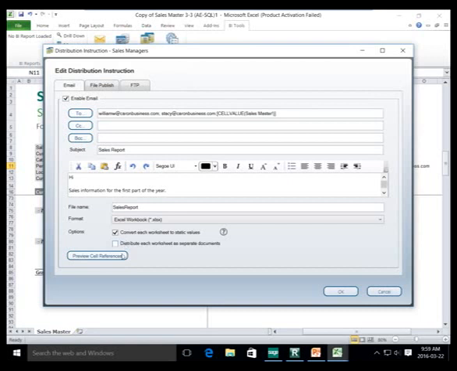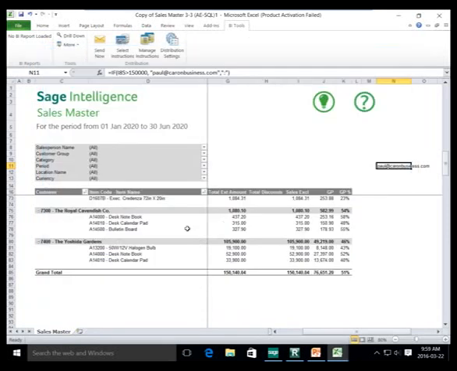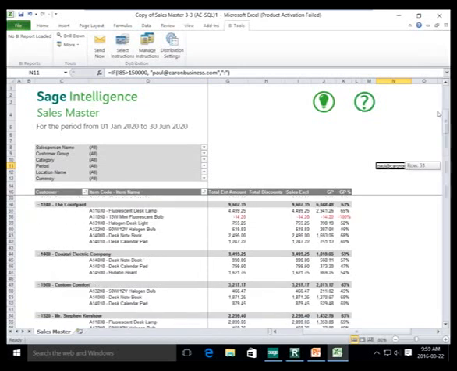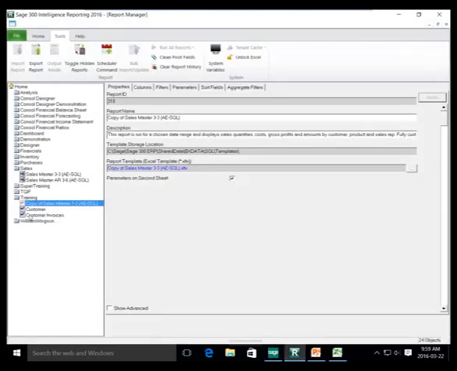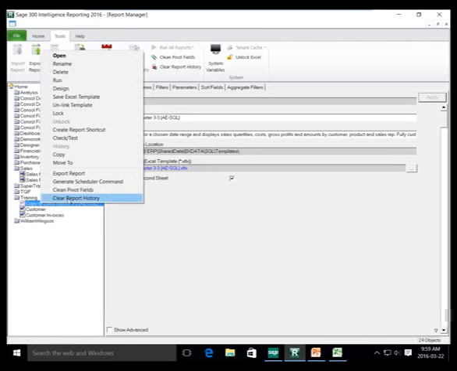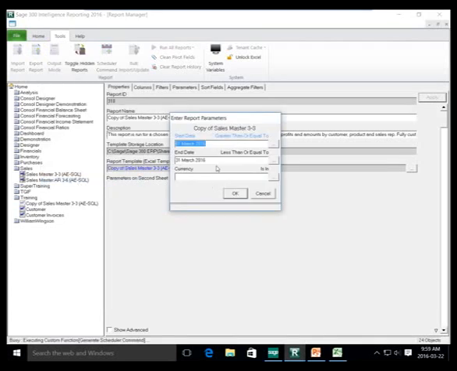Right now, I should send it as static values. So if there were different worksheets, I can send it. Now, once you have done that, the next step is you would need to automate the process. What you would have to do is go inside here, select a report, and say generate a scheduler command. You have to give it some criteria.